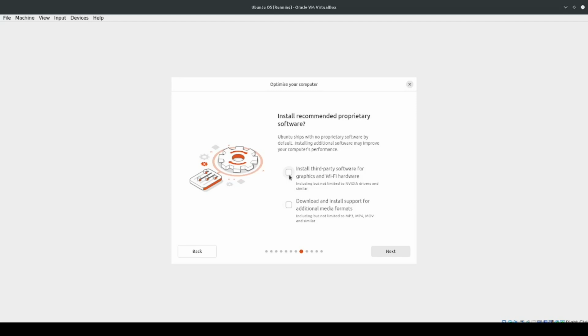if you want to install these, you can check this one, like install third-party software for graphics and Wi-Fi, and we can also download and install support for additional media files. So I will select both of these and click on the next button. If you are using a wired connection, then only select this part, because this will download these things. Then click on the next button.